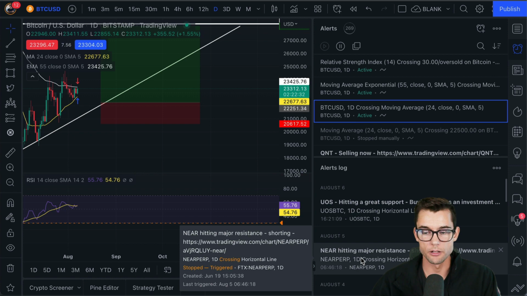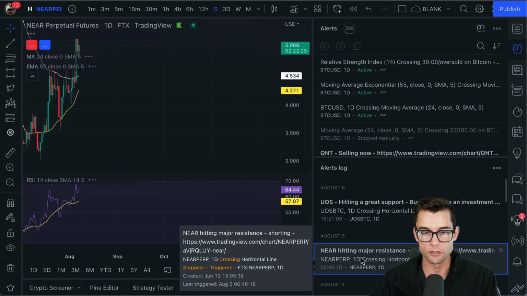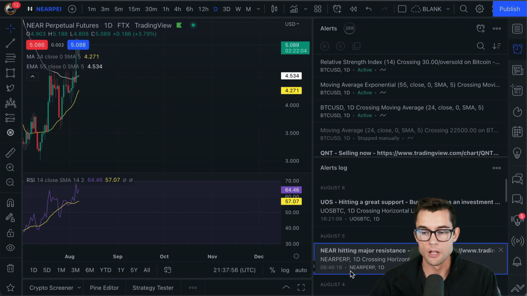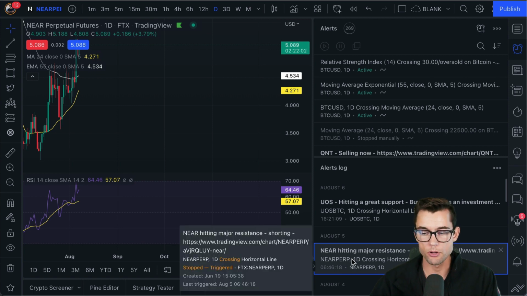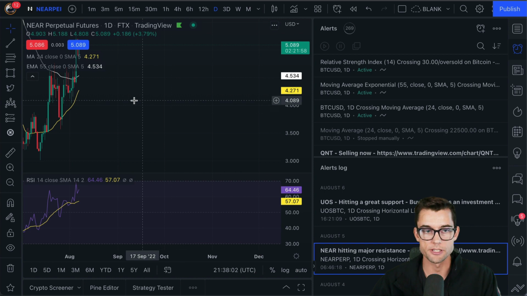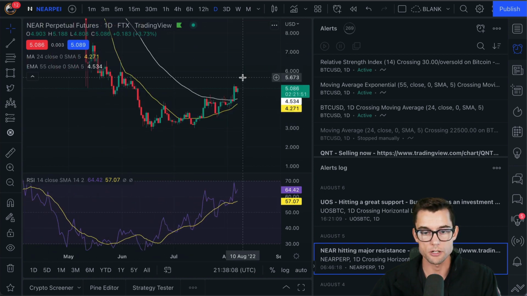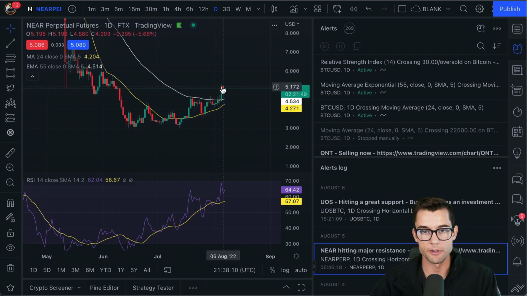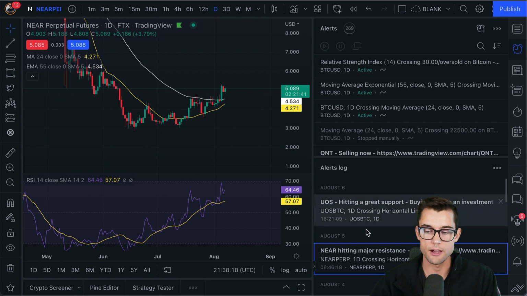And if you click on them, so for instance, I'll click on this alert, it brings you to the chart of where the alert was set. So on this alert, it was for Near Protocol, and I said it was hitting major resistance. So when I click it, now we're in the Near perpetual futures chart, and we could see what happened. So it was there and it went down, and now it's sort of consolidating. And so this is how you see what alerts previously went off.